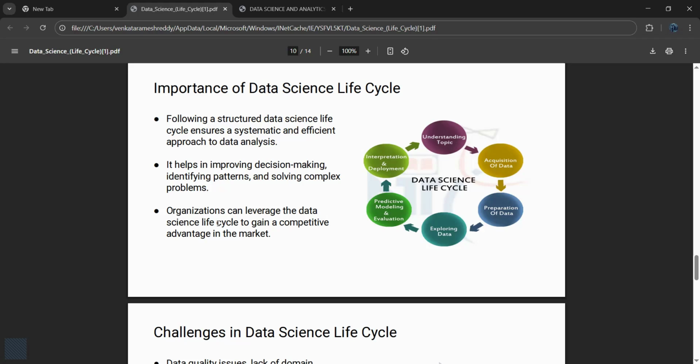First one, understanding the data topic. Understanding the topic is very important. Next one, acquisition of data. Importing and extracting the data is also very important. Next, preparation of data. Next, exploring data. Next, predictive modeling and evaluation. Next, interpretation and deployment. These are the importance of the data science life cycle.